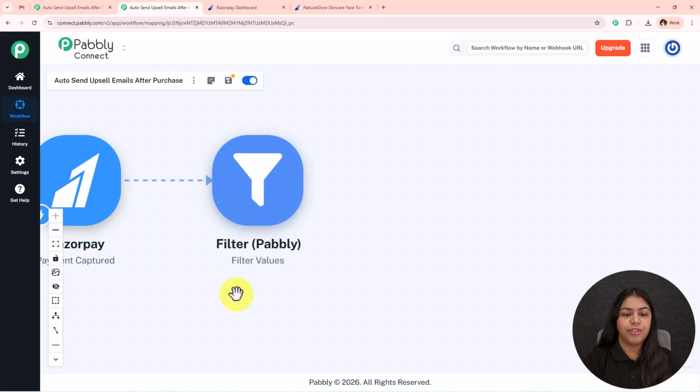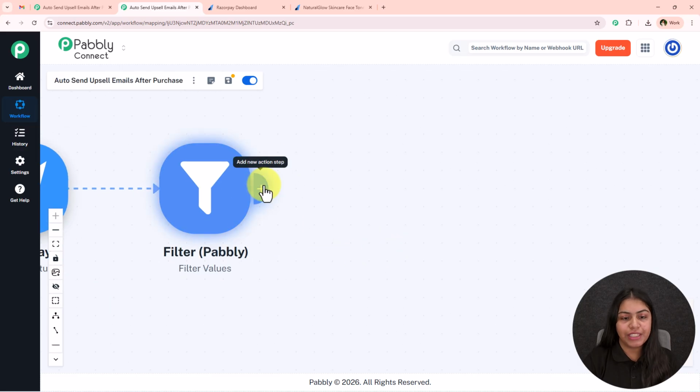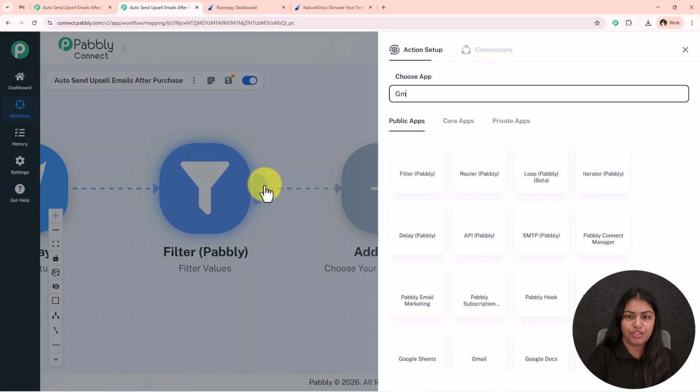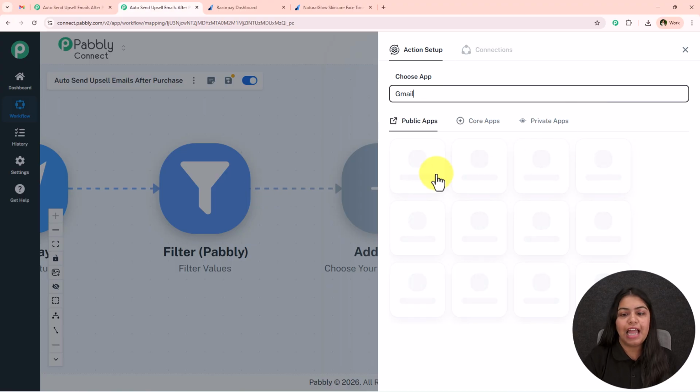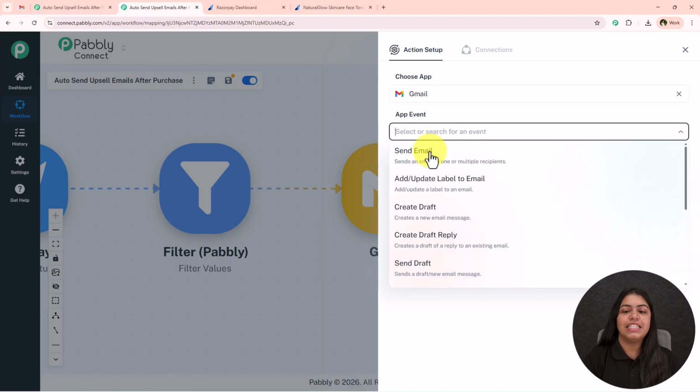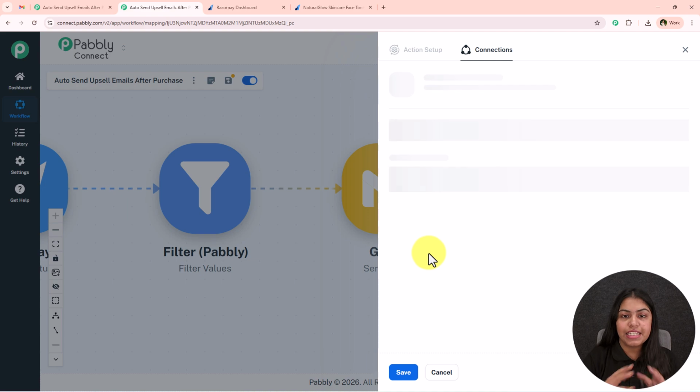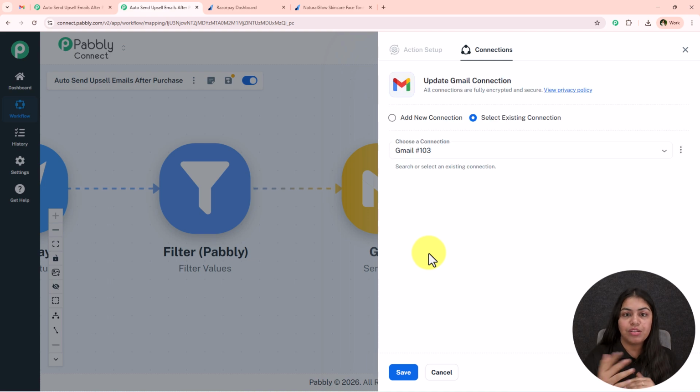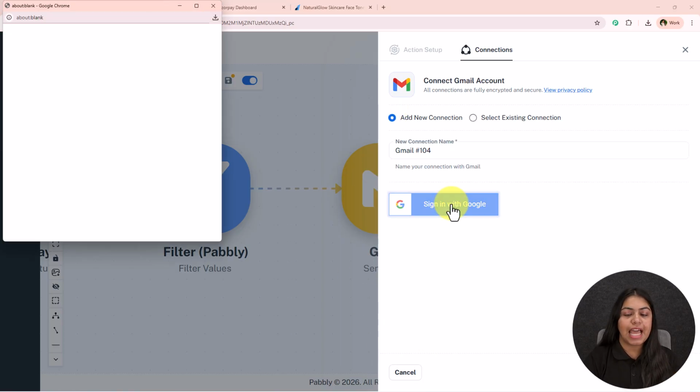Alright, so now let's move on further and let's send them an automated mail. For that, click on this add new action step. For the action application, search for Gmail and you have to select Gmail. For the event, select it as send email, click on this connect. Now if you've already created a connection between Gmail and Pabbly Connect, then click on this select existing connection and then save. But if you haven't, follow me, click on add a new connection and then sign in with Google.